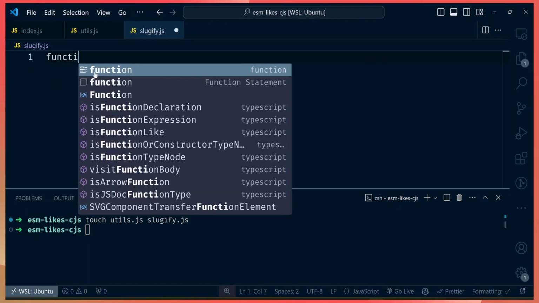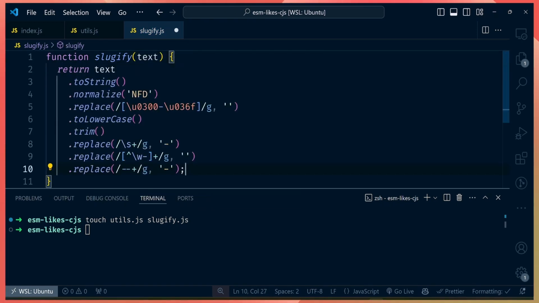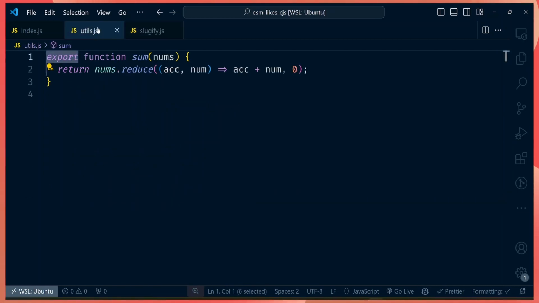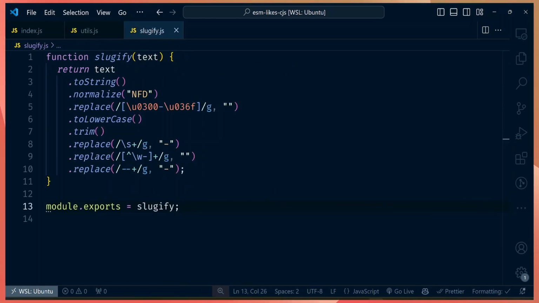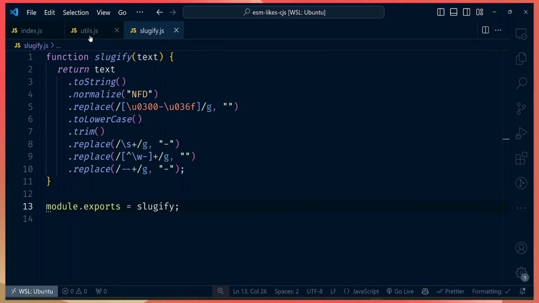So let's go to the slugify file. Here we have a function called slugify that accepts text and then returns a slugified version of the text. We are going to treat this as a CommonJS module. To export something from a CommonJS module, you use module.exports. So we do module.exports, the slugify function, like that. You realize both of these files have a JS extension and both are JavaScript files, but there is a difference in the implementation of the export functionality.